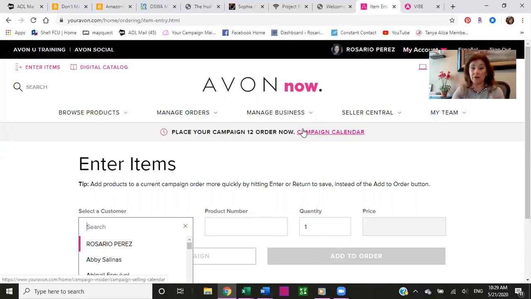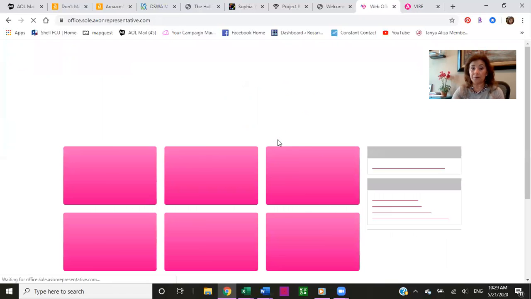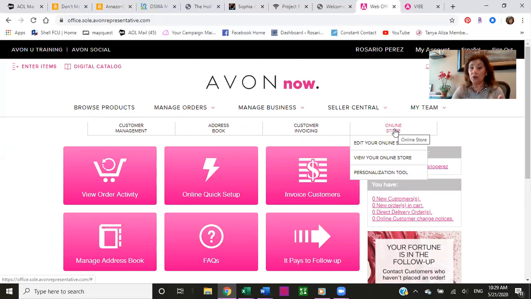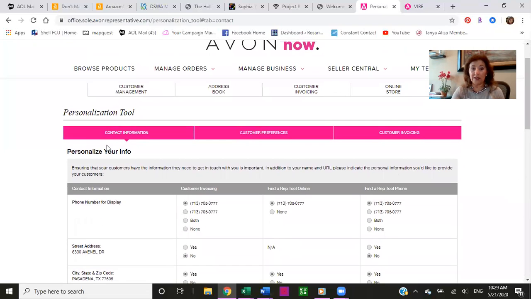So the way to do that is, again, we're in Web Office, and you would go to the customer invoicing tool. Oh, before we do that, let me show you. When it's your very first time doing this, you want to set it up. So you would go over here under Online Store, you would go to Personalization Tool. And you have these three different sections.